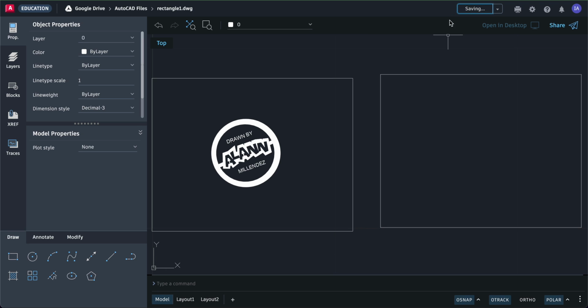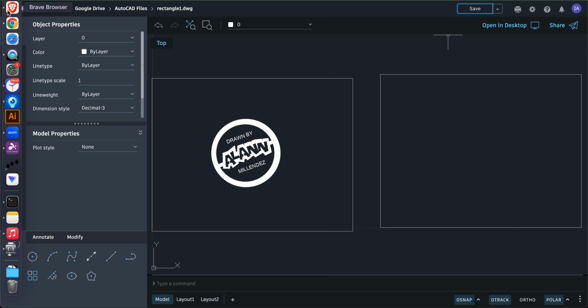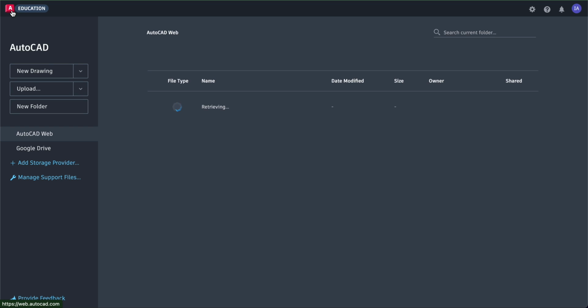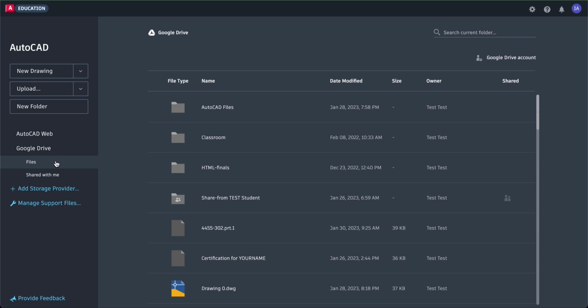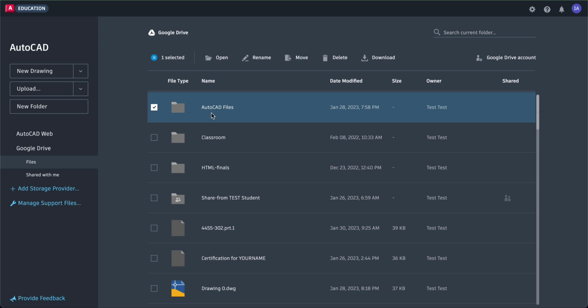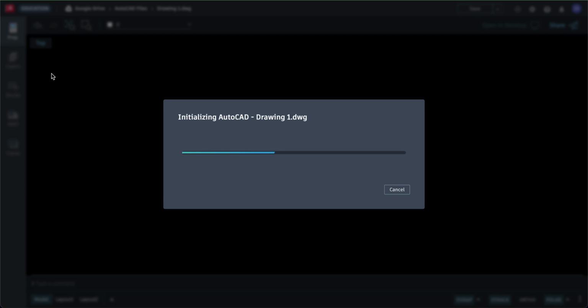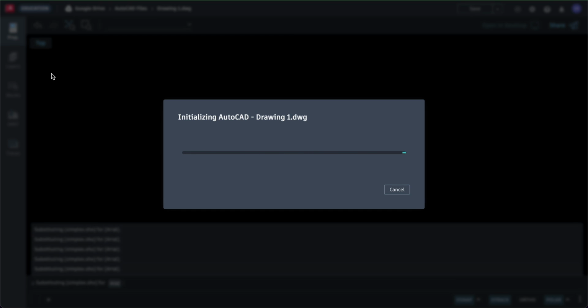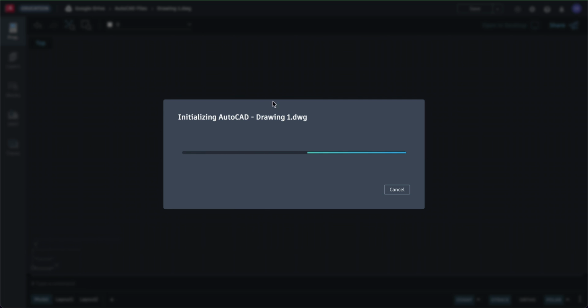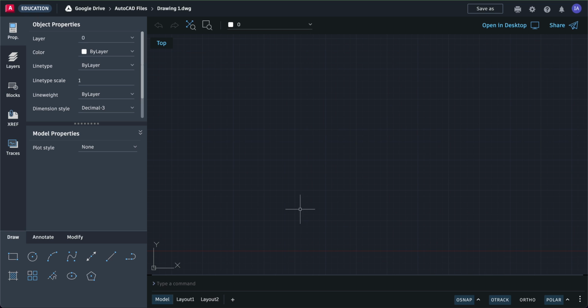You gotta finish the saving process because you're working over a browser. You have to wait until it says finished by going back to the save button. Anyway, let's just go back to our dashboard by clicking this button, and then we are going to go to Google Drive, and then go to AutoCAD Files, and then once there, we're gonna start a new drawing. And then because you're working off your internet, it will take a little while before it starts.